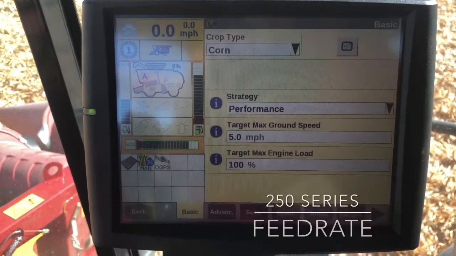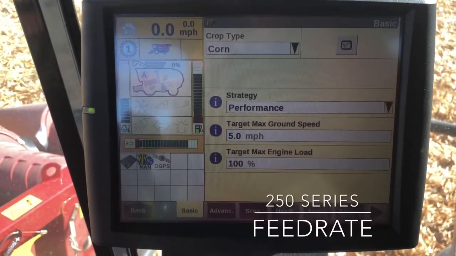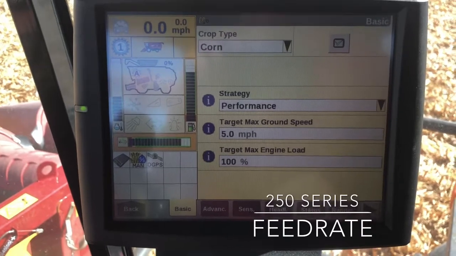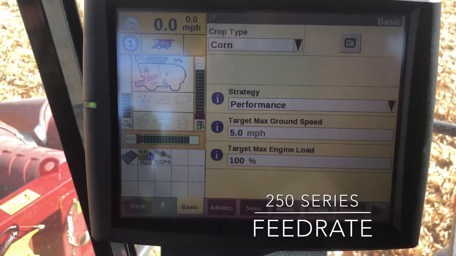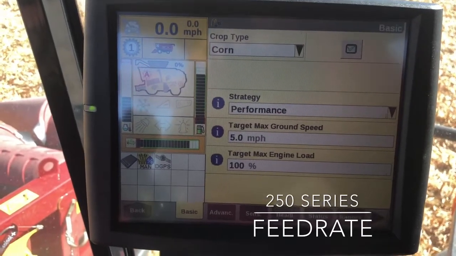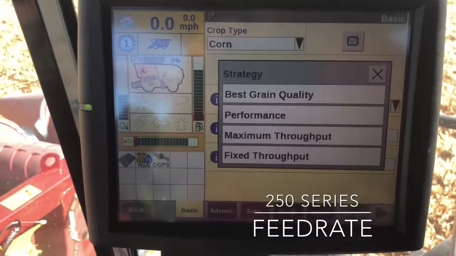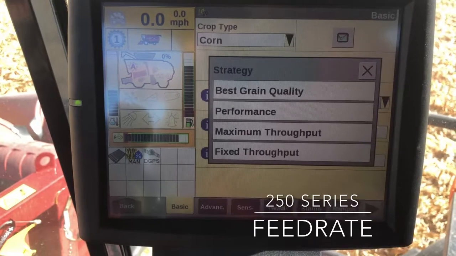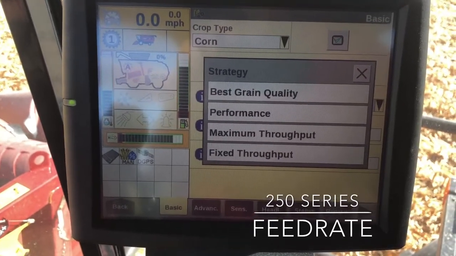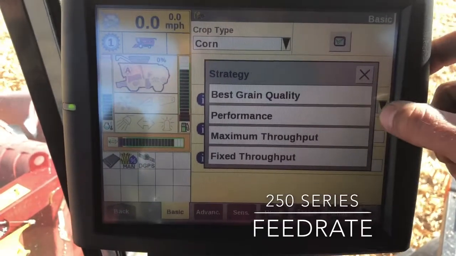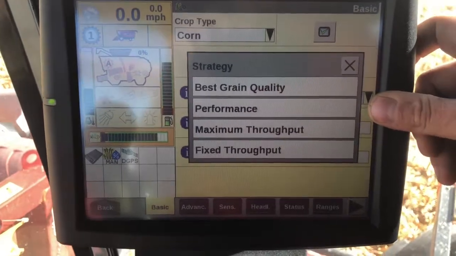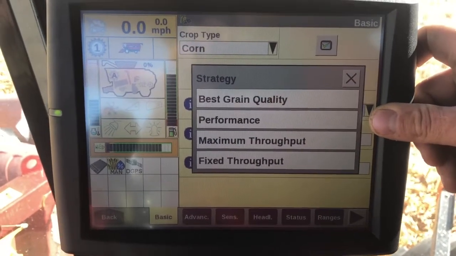Take a look at our settings for our feed rate control. Right now we're in an automation machine, so we're going to go into our automation menus and look in our basic tab, and here we can select our strategy. So I've got 4 options there: best grain quality, performance, maximum throughput, and fixed throughput. Typically I'm running in performance. This is going to kind of maximize everything for me.